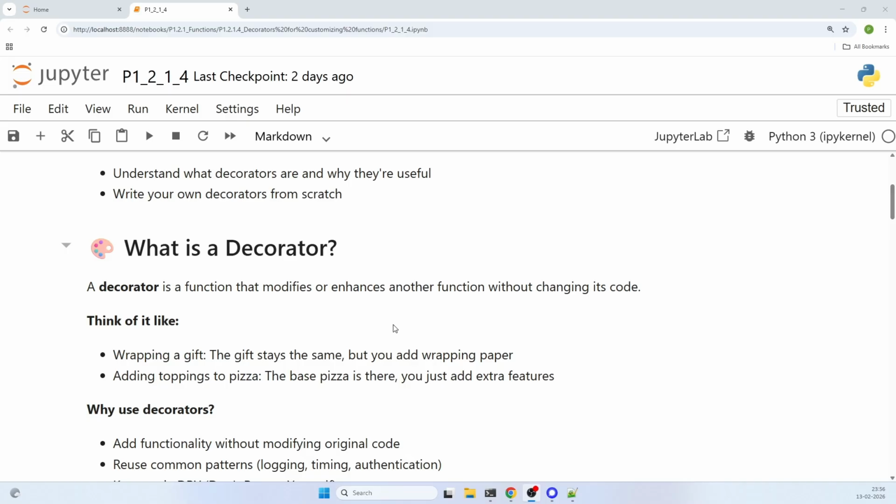The analogy for it is wrapping a gift. There is a gift, you should not disturb the gift, but still you need to enhance it by wrapping a gift cover around it. In the same way, you have a pizza, you don't want to disturb the actual pizza, but you want to add an additional feature, so you just add toppings to it. So it enhances the entire pizza. Something like that: a decorator is a function that modifies or enhances another function, the base function, without changing the base function code.